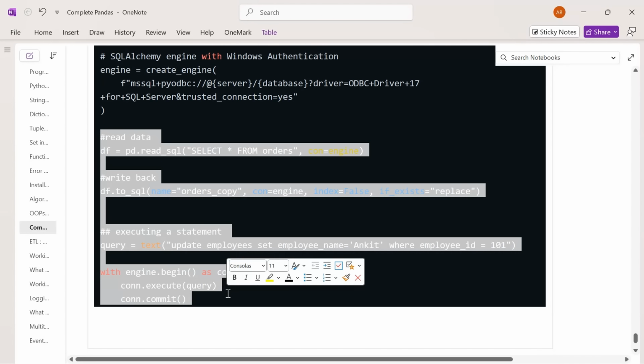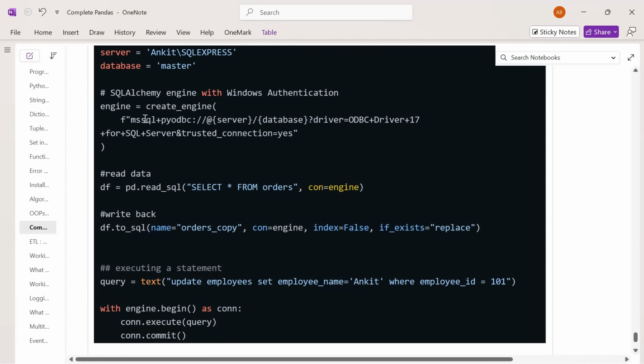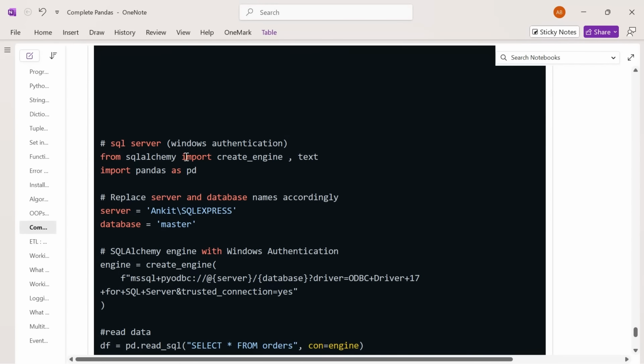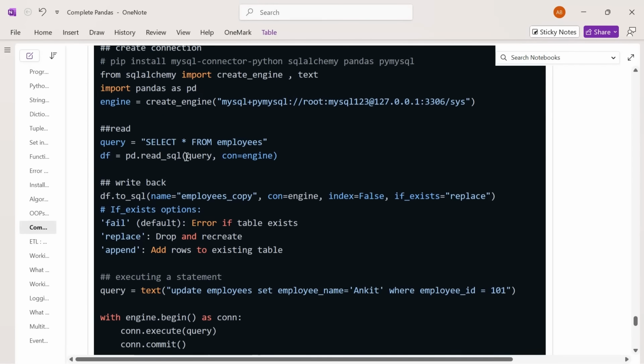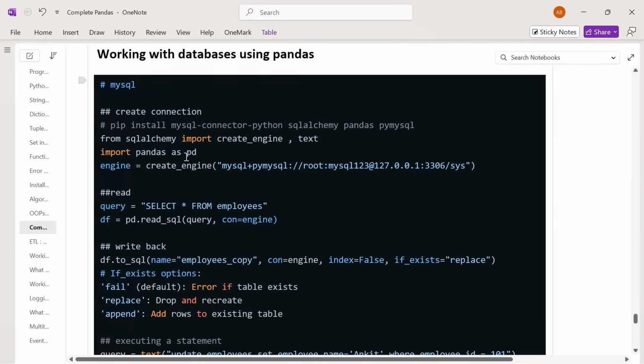No matter which database, if it is Postgres, you will have to use some Postgres driver instead of MS SQL or MySQL. But otherwise it is all the same. Okay, great. Now the last thing is we will work on the project.